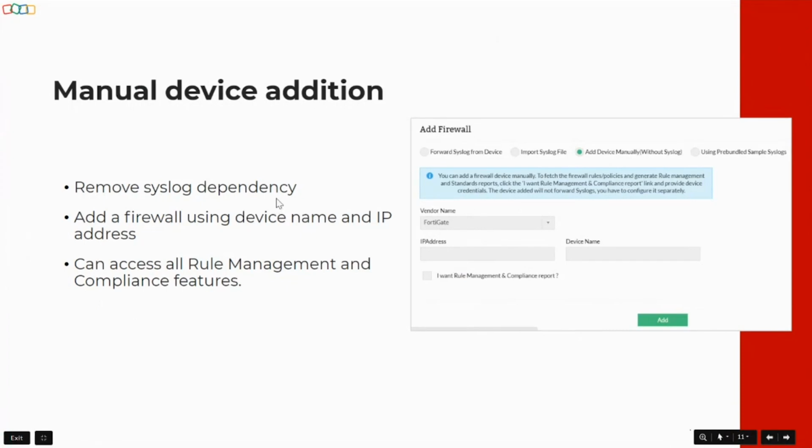By using this method of device addition, you do not require any syslogs to be forwarded from your firewall device to Firewall Analyzer at all. And you also do not need any rule file or configuration file to be uploaded. This method works by directly adding the firewall device to Firewall Analyzer by simply using the IP address and the device name, in addition to the vendor name.